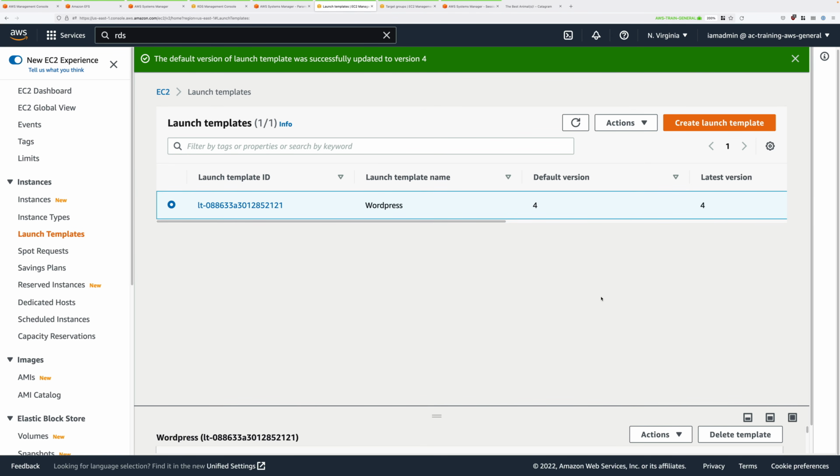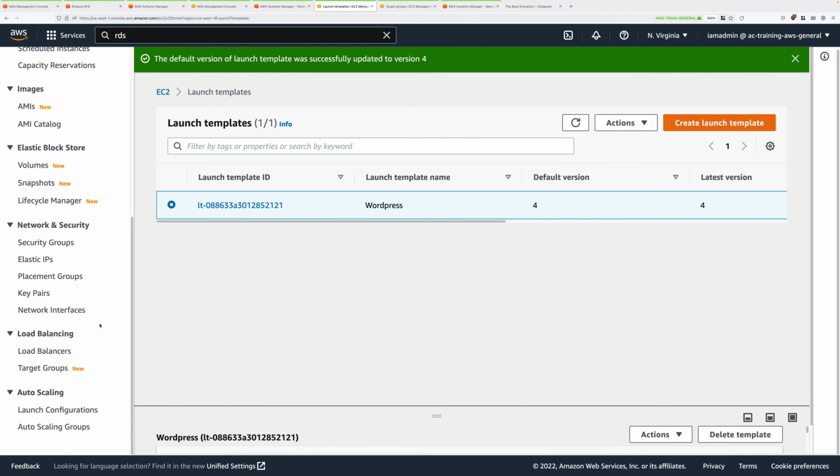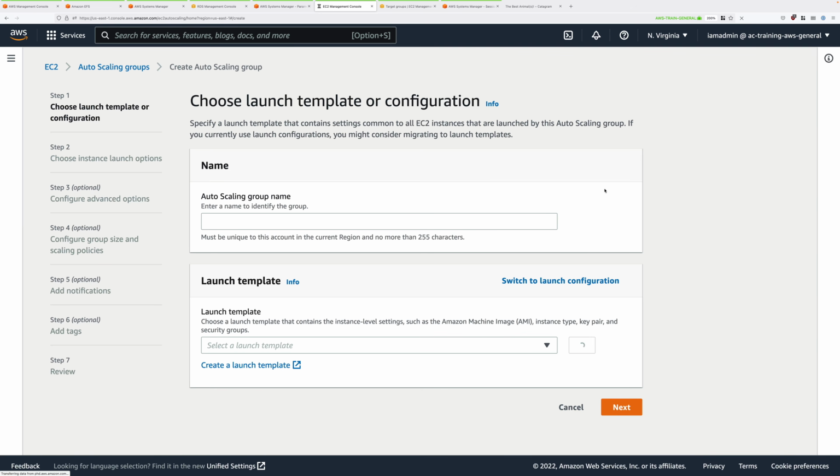The last step to enabling that functionality though is to create an auto-scaling group which allows for the automatic provisioning and termination of the EC2 instances. So to do that, on the EC2 console, scroll down to the bottom under auto-scaling and select auto-scaling groups. Click on create an auto-scaling group.